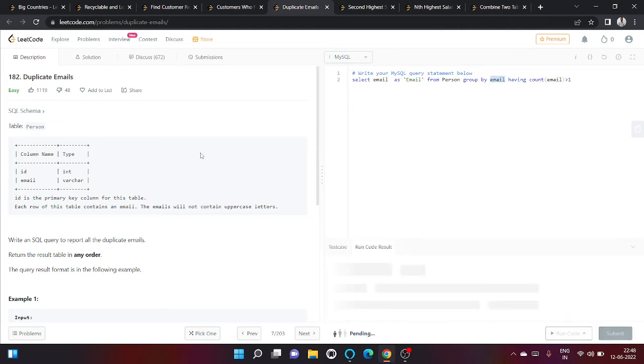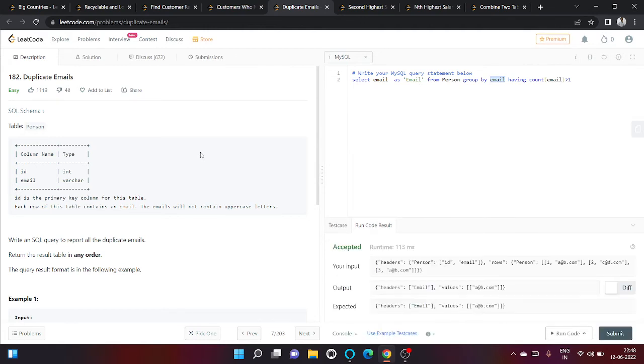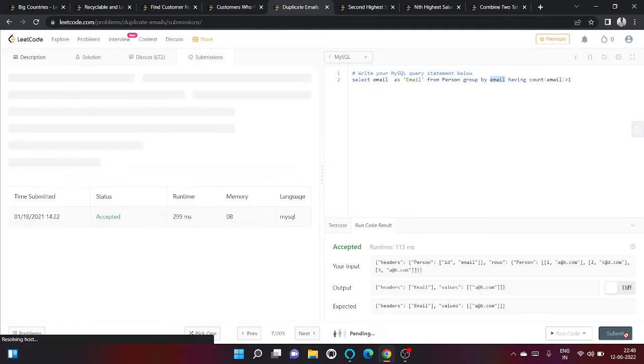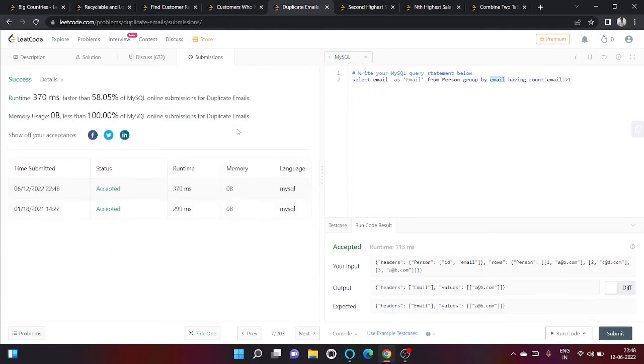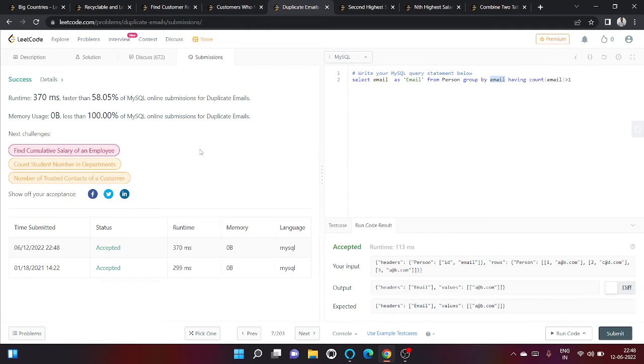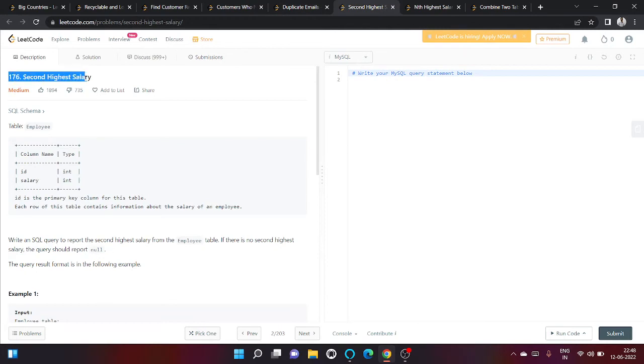So let's run our code. Okay, seems good. Let's submit our code. Okay, so let's move on to the next question. Question ID is 176, second highest salary.